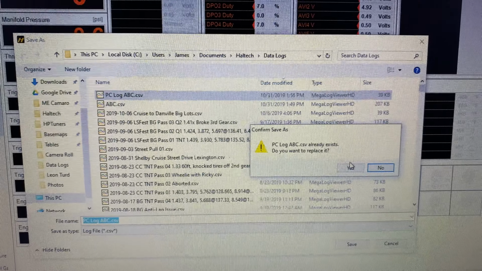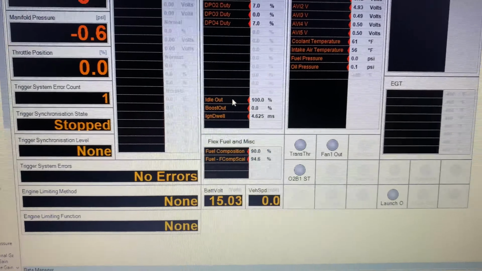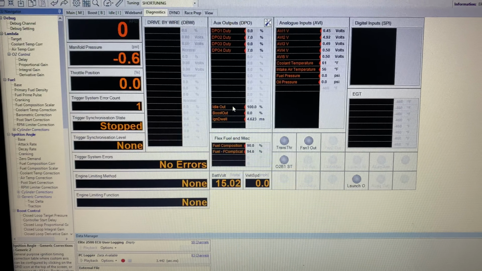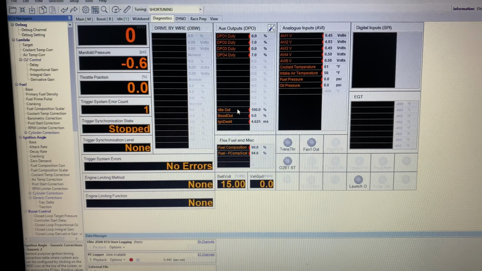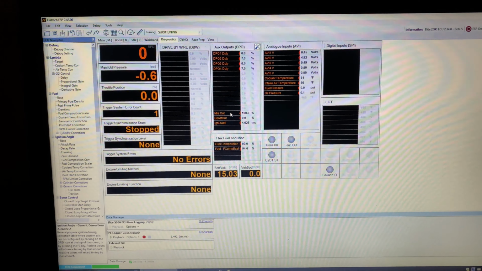Now you'll want to take note of the directory that you're saving this to. That way, whenever you go to send this data log file to your tuner, you can locate it easily and make sure you actually upload the correct data log. Because if you send the tuner the wrong data log, he's going to be trying to correct your tune based off the wrong information.